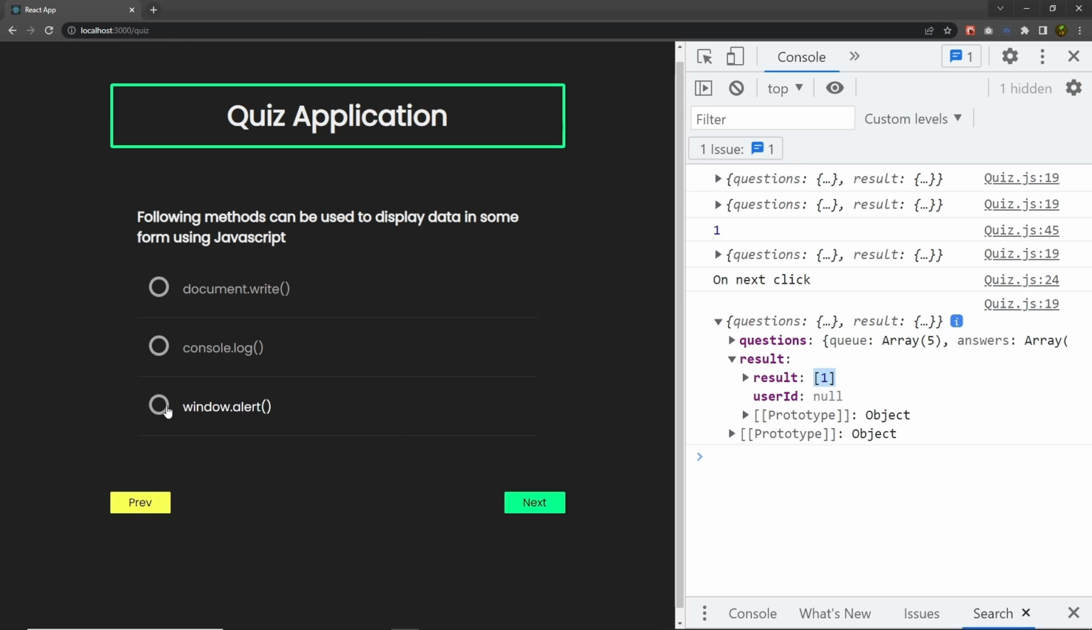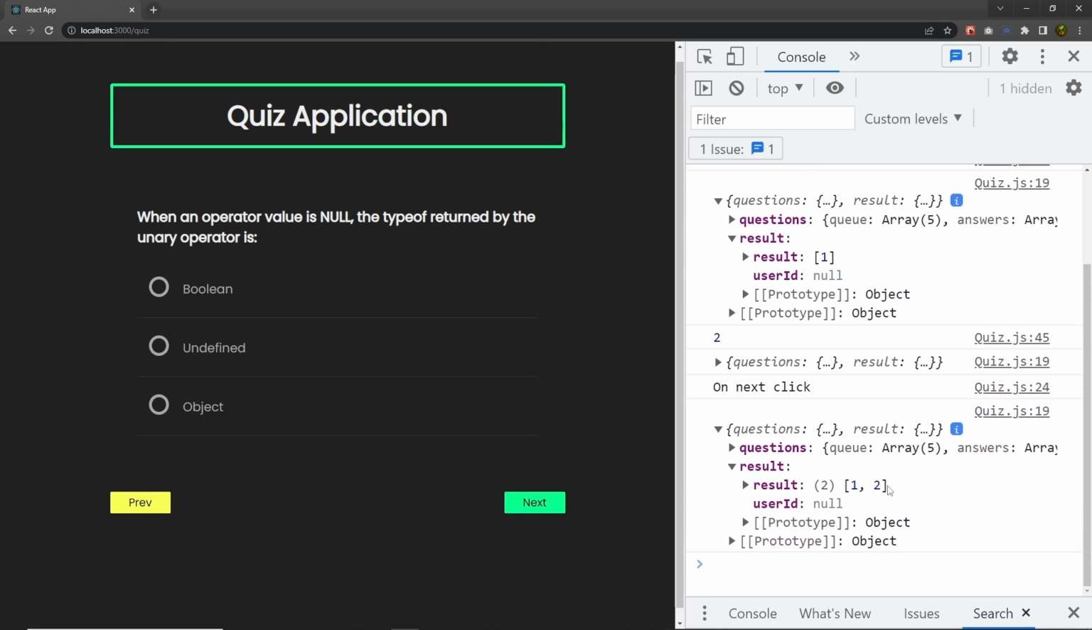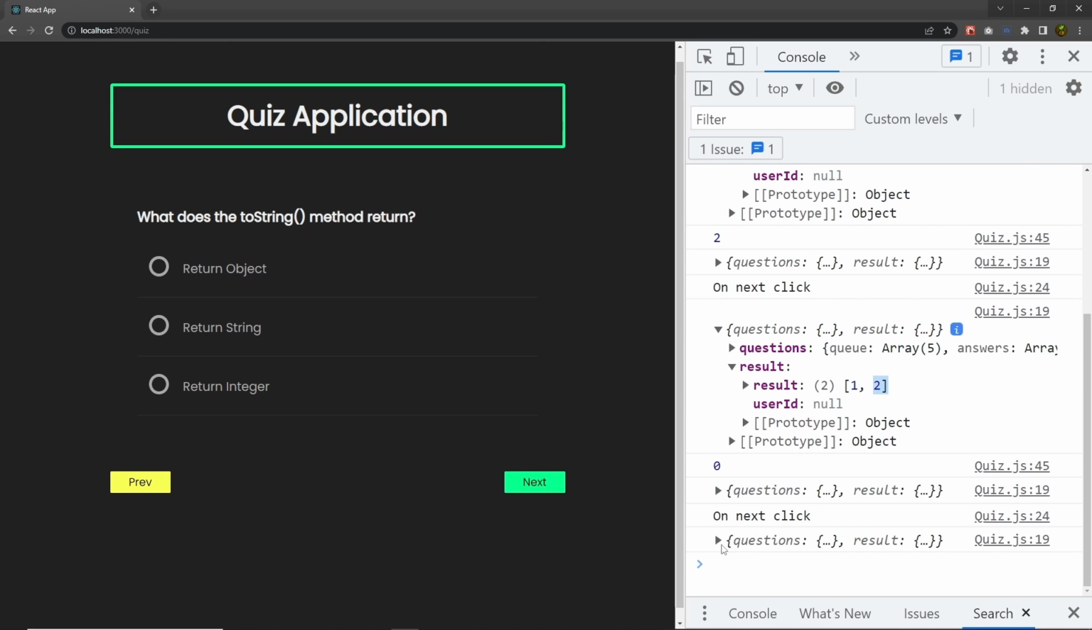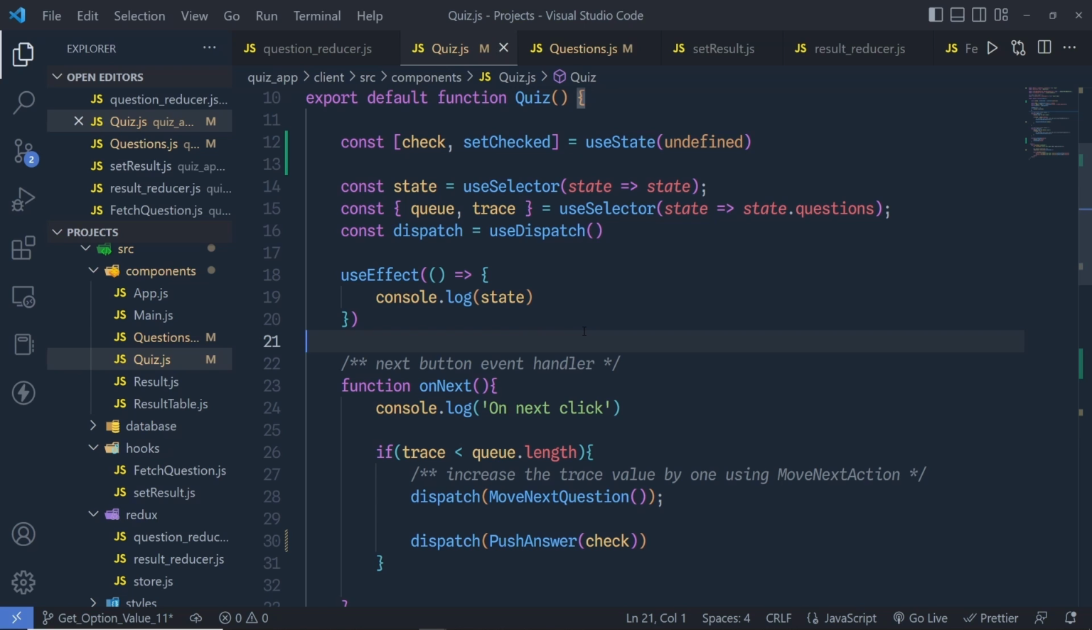If I select the third option now and click on the next button, now inside the result variable, I'm going to have 2. And when I click on the first option and click on the next button, I'm going to have 0 inside the result variable. So now you can see we can easily store the user selected values inside this result variable. So it will store all the values now inside the result variable.